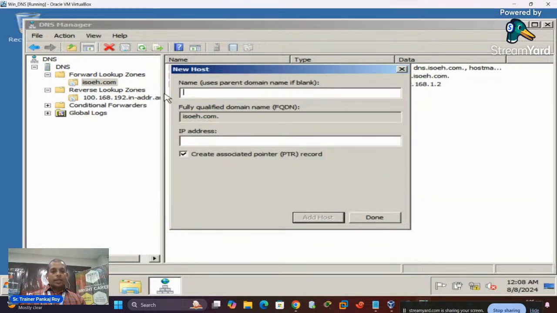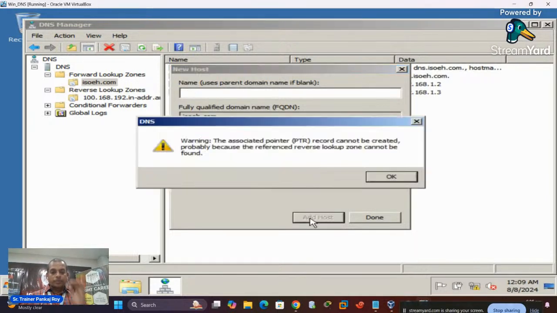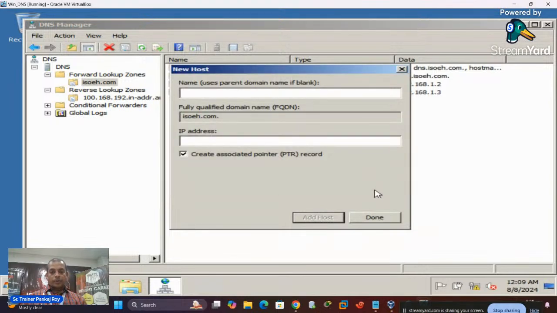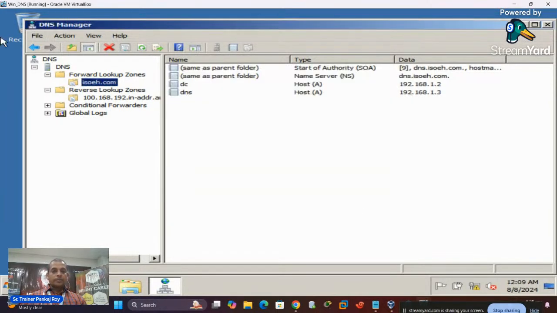Okay, another is 192.168.1.3, and this is the DNS. DNS. Okay, maybe 192.168.1.3. Done.